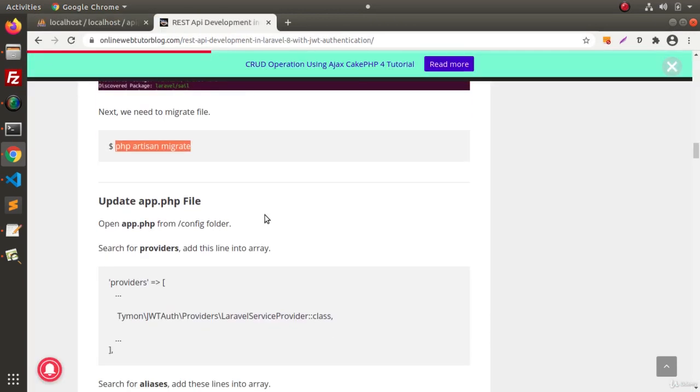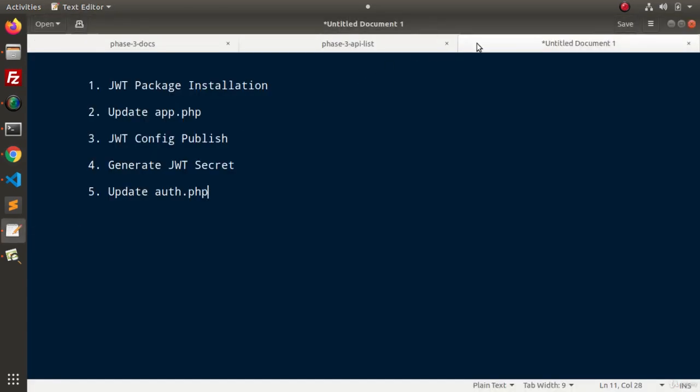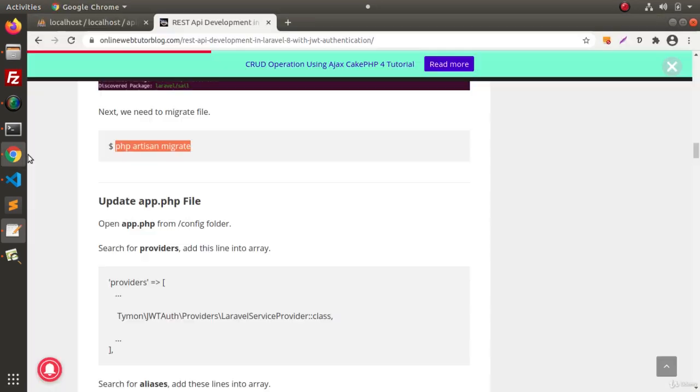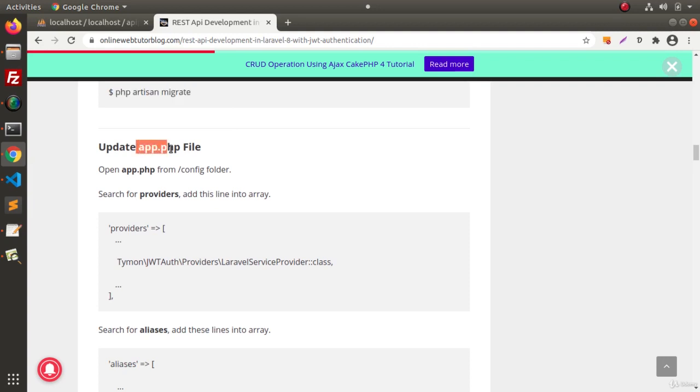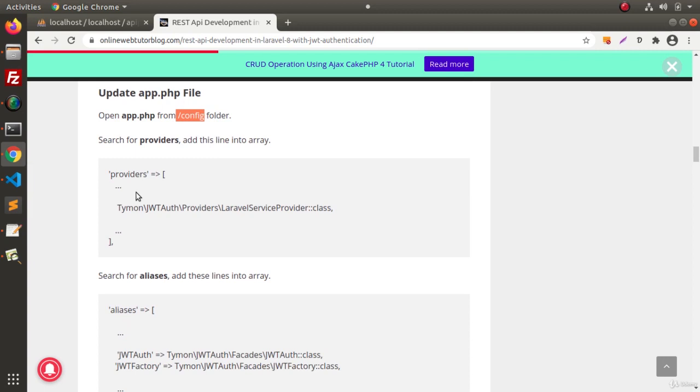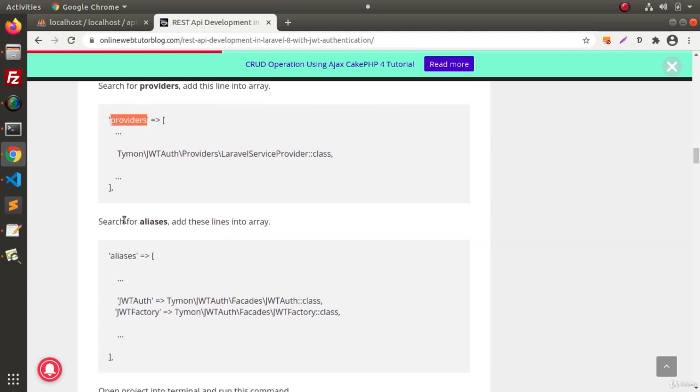Back to the blog article. The first step, which was all about package installation, we have now done. In the next step, we need to update this app.php file. So back to the blog article. Inside this app.php file from the config folder, we should find 2 arrays called providers and aliases. Inside this providers array, we need to add this line.